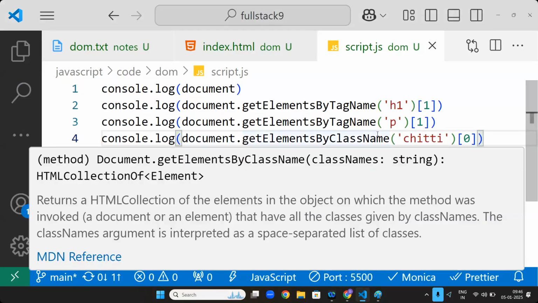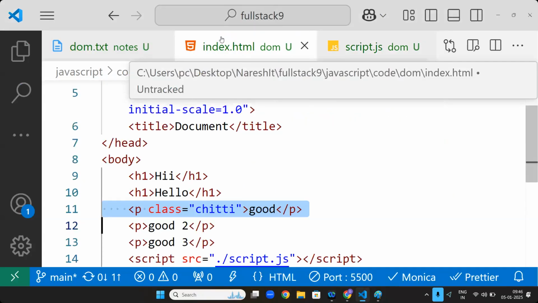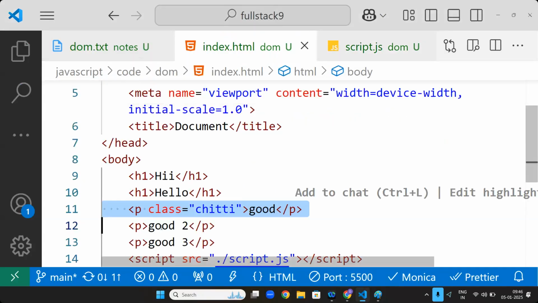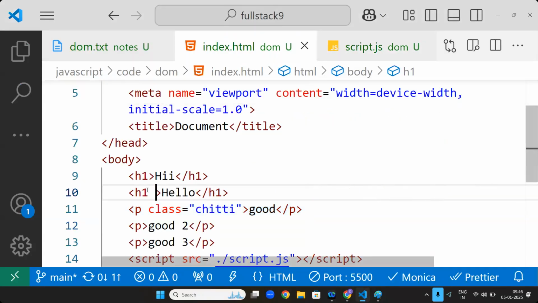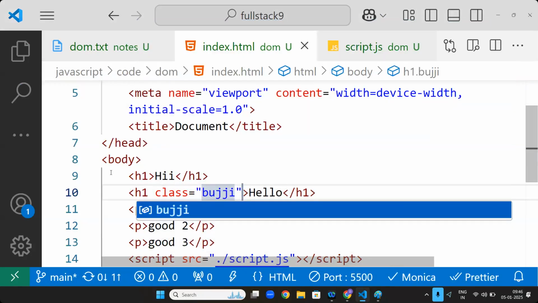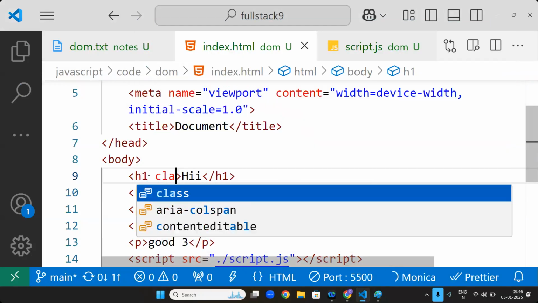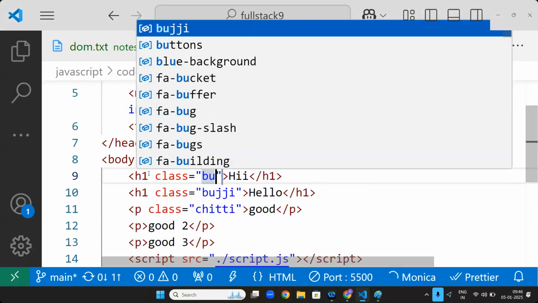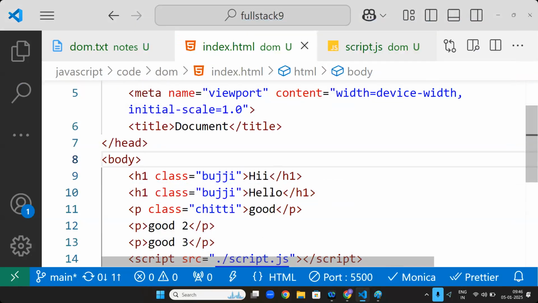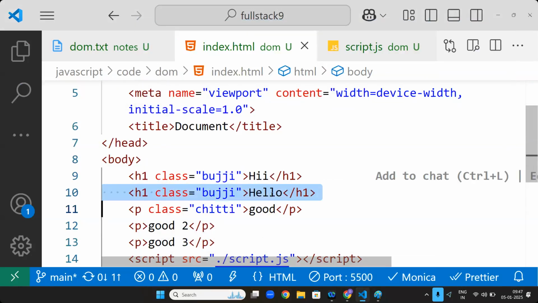Is it clear? Can you guys select an element with a class? Here, class. I want you to select the second heading. I want you to select the second heading in JavaScript.